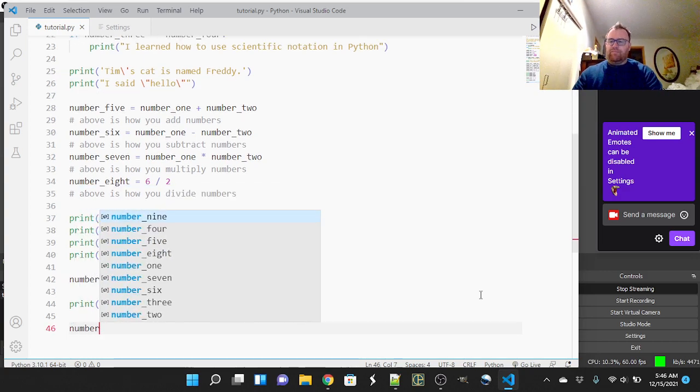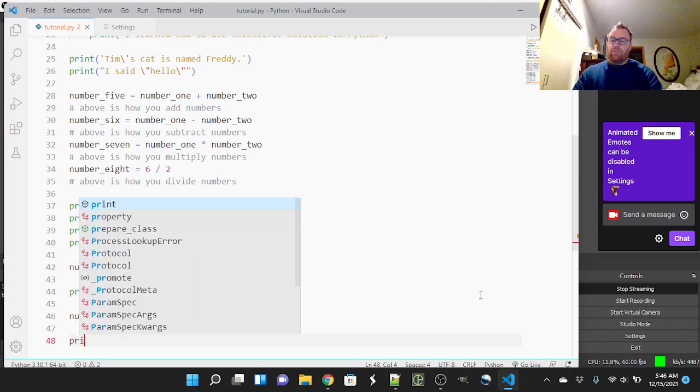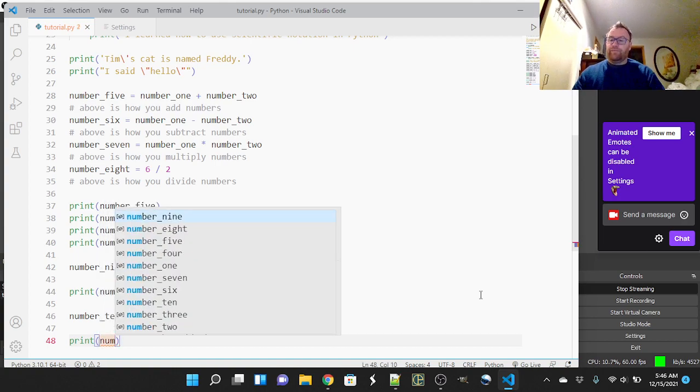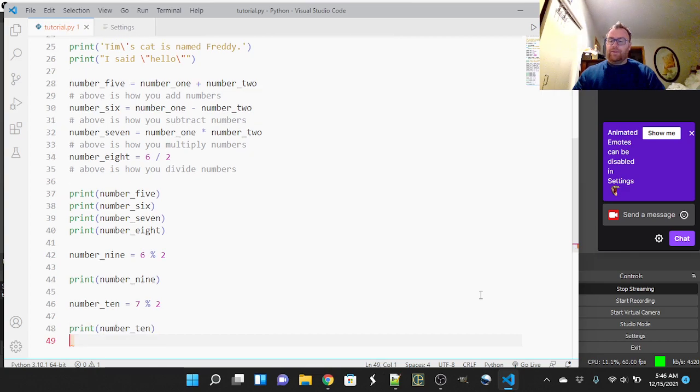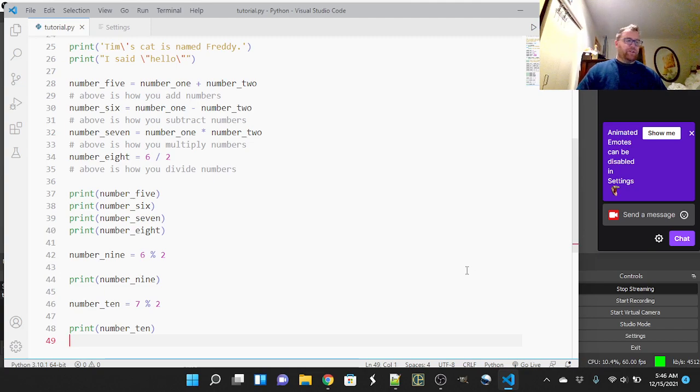So let's do a number 10, and we'll do 7 modulo 2. We should get 1, right? Because the remainder of 7 divided by 2 is 1. Okay, and let's run it. And you'll see we get 1, right? It's the remainder, okay? That's giving it back as an integer.